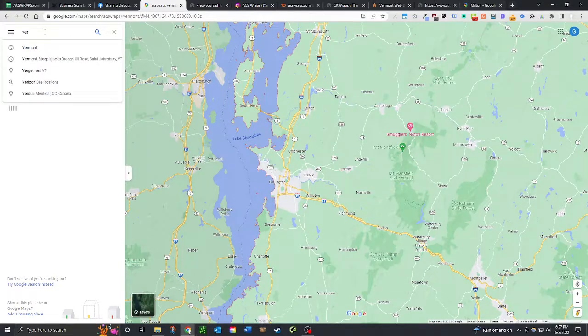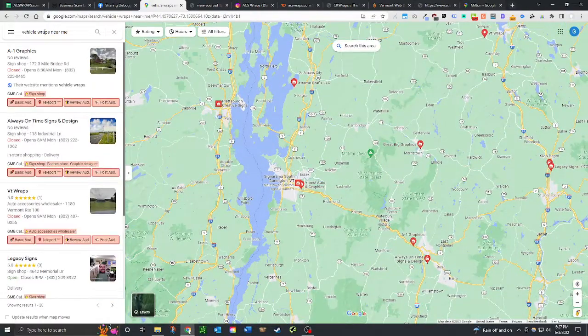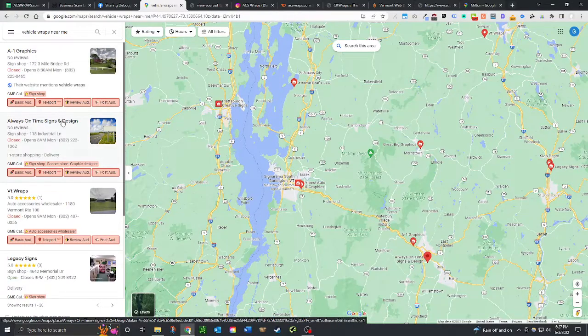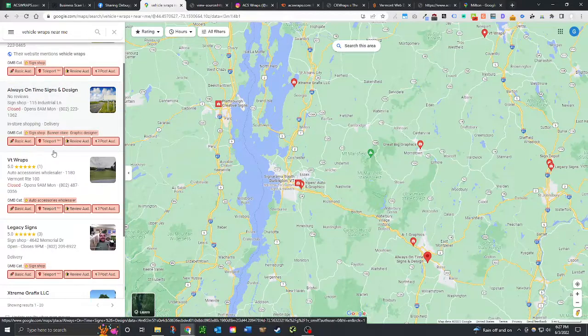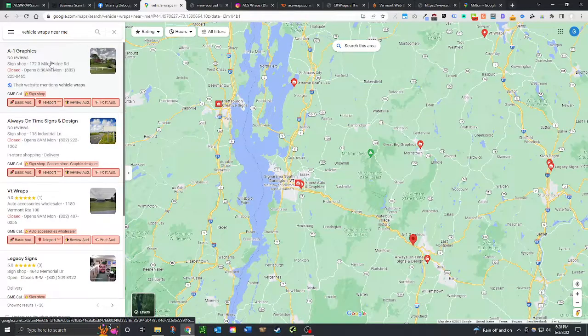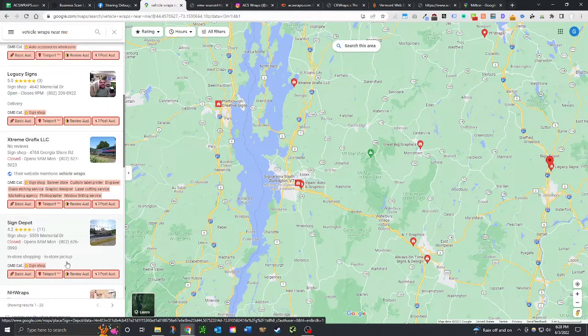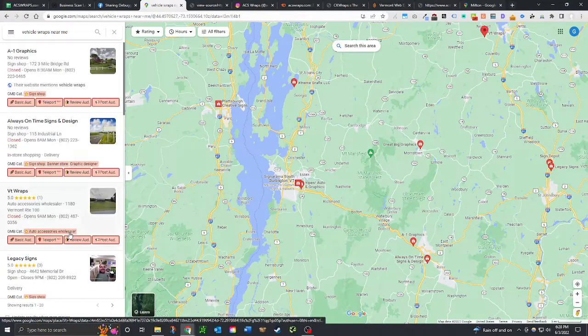So let's just do vehicle wraps near me. So let's see what comes up for me. Okay, so these are your competitors. The first one has no reviews. Second one has no reviews. The third one has 1 review. The fourth one has 3 reviews. So if you get just several reviews, you should start coming up in Google.